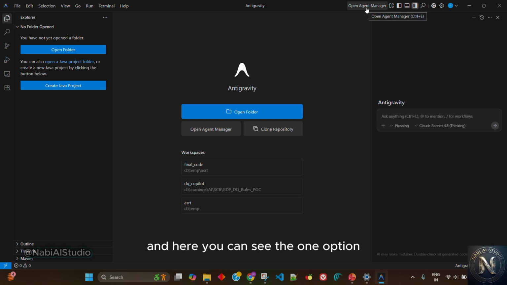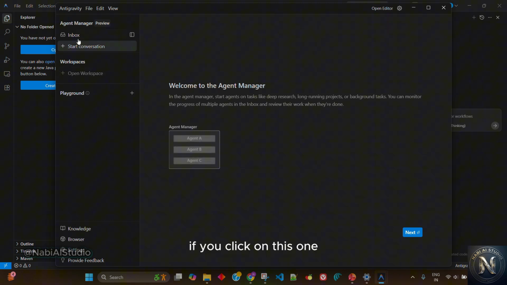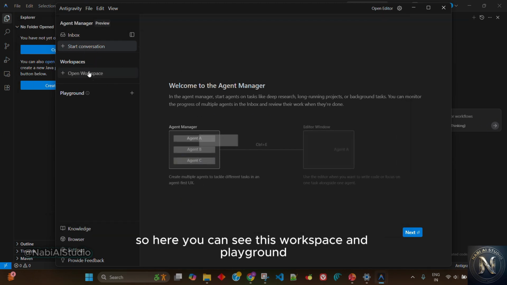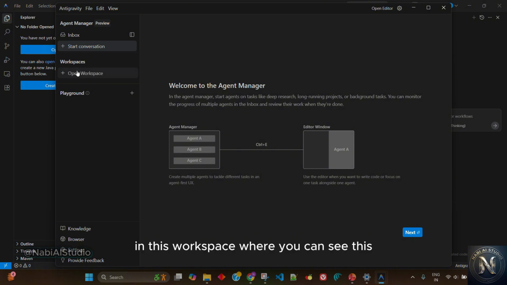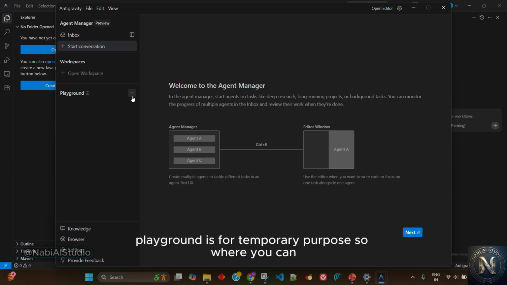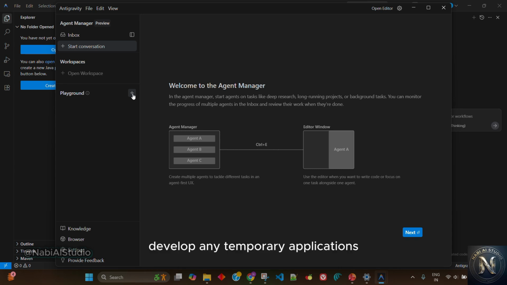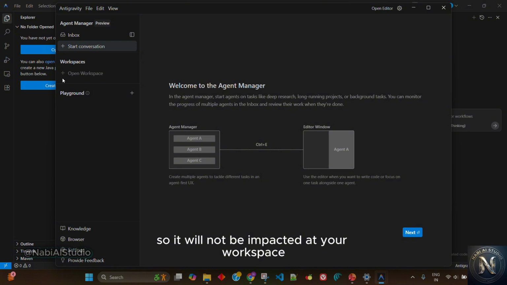And here you can see one option showing Open Agent Manager. If you click on this, you can see the workspace and playground. In this workspace, you can see your actual project code. Playground is for temporary purposes, where you can develop any temporary applications or functionality. Whatever work you do in the playground will not impact your workspace or your project code.